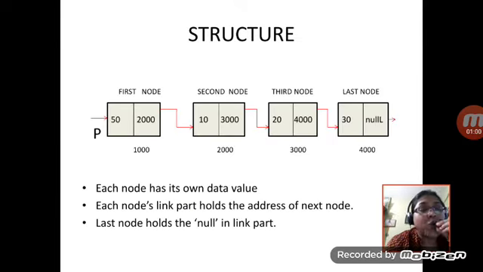Now I'm going to discuss the structure. This is the linear linked list. You can see this is the structure of the linear linked list. There are a number of links and a number of nodes. There are basically 4 nodes. Each node has its data value: 50, 10, 20, 30. These all are the data values, and 2000, 3000, 4000 and null are the values of the link part.